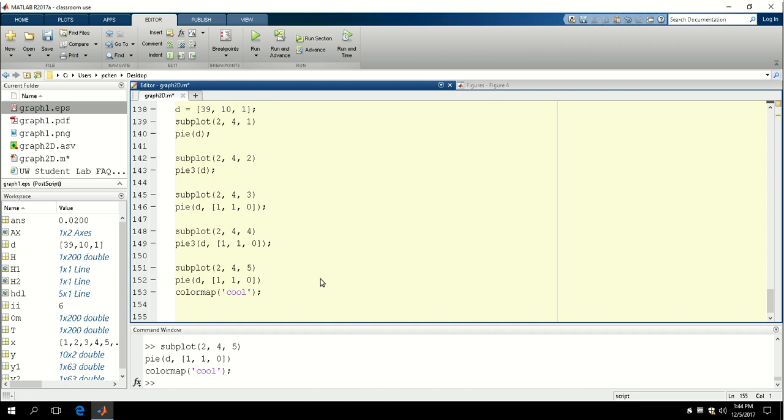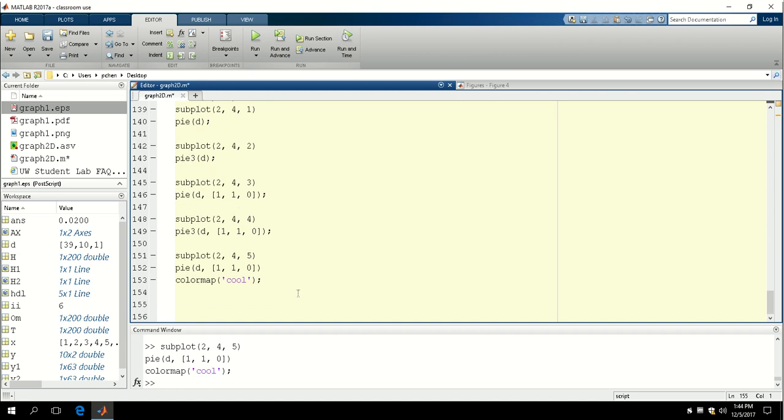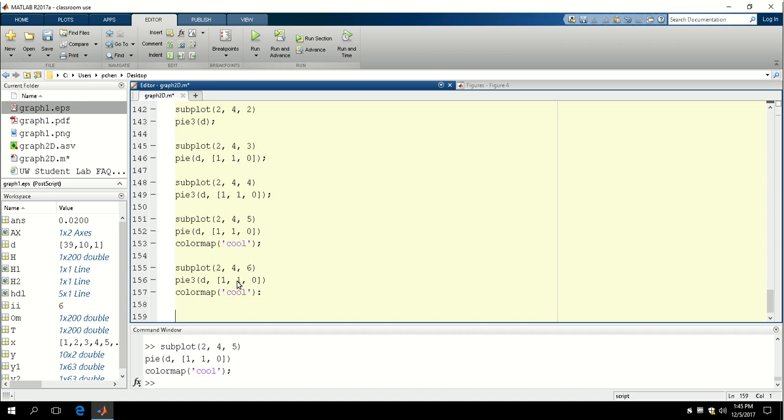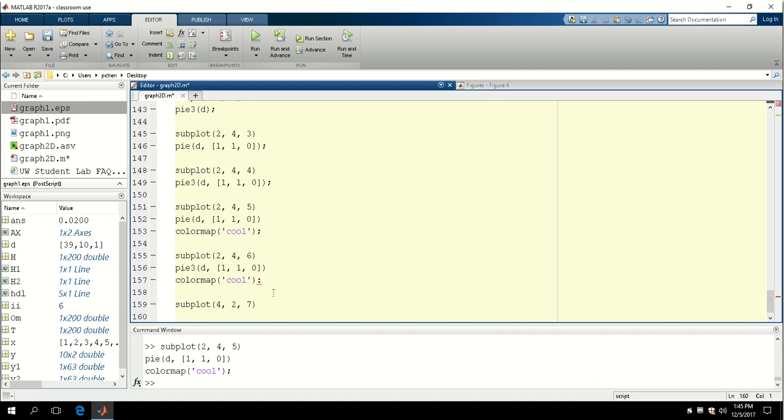Of course you can repeat what we have done so far: 2, 5, 4, 6, 2, 4, 6, pi3 d 1, 1, 0, but also with the color map. Let's change it to cool. And then the last thing I want to demonstrate for the pie plot is legends.